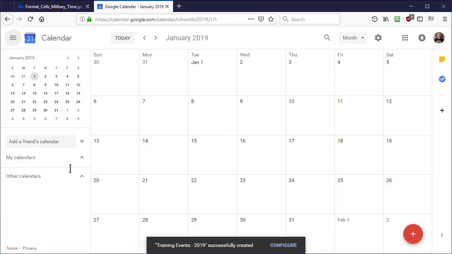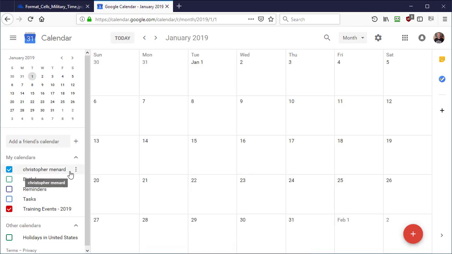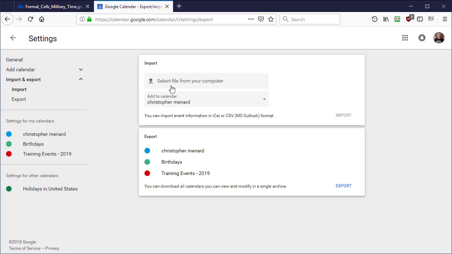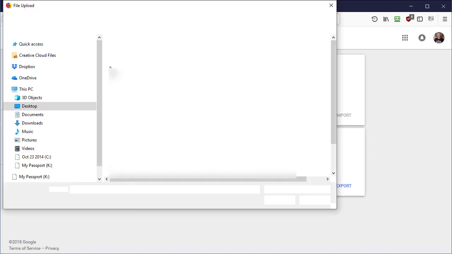So now I should have the Christopher Menard calendar over on the left, plus I have a training events calendar. Neither one have any dates on them. So here we go now. Same steps either way. So making the calendar was optional. So now when I go to import that file that was the Excel file that you made a CSV file.